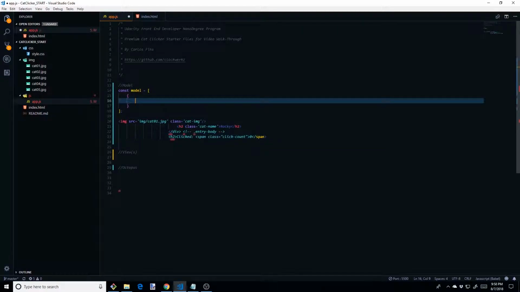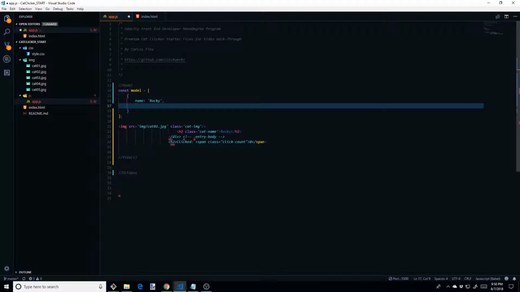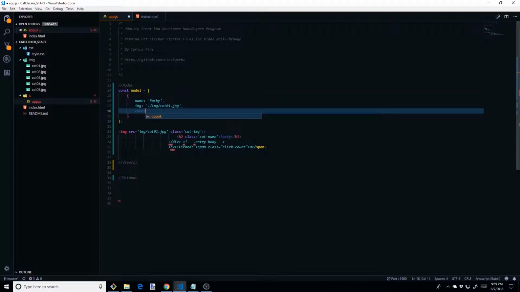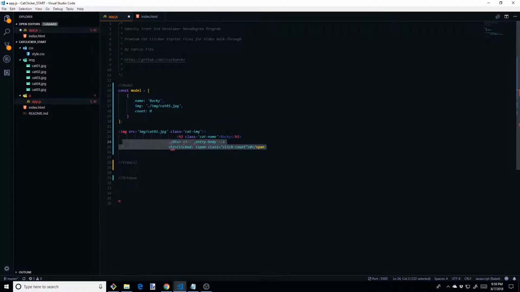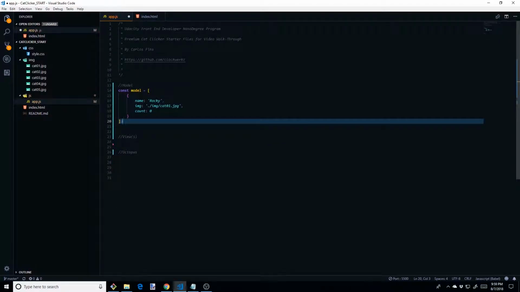Each cat will have a name, and in this case it's Rocky. It'll have an image, and the location will be outside the JS folder, so I have to back out, go to the image folder, and it's the first cat in this case. Then we'll have a count, and we'll set it to 0. This we can get rid of for now. So there we have our model, and essentially it's just data. This is all this is.